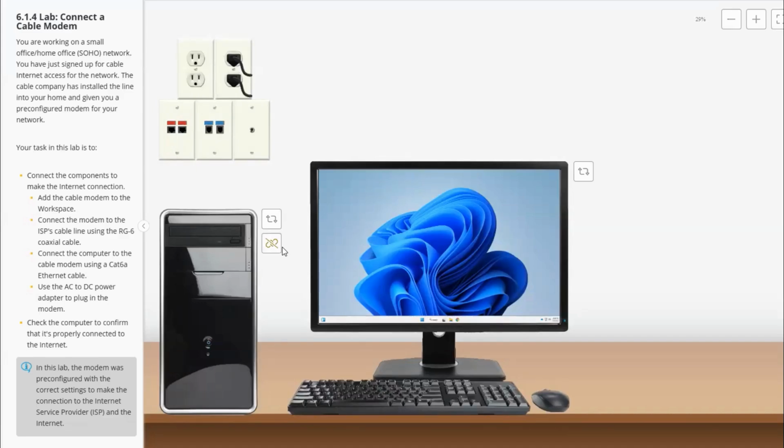In this lab, we are going to connect a cable modem. Here is the scenario. You are working on a small office or home office network. You have just signed up for cable internet access for the network. The cable company has installed the line into your home and given you a pre-configured modem for your network. Your task in this lab is as follows.